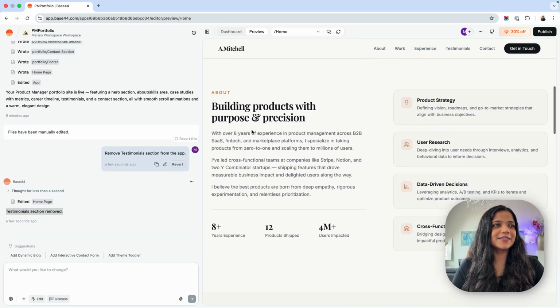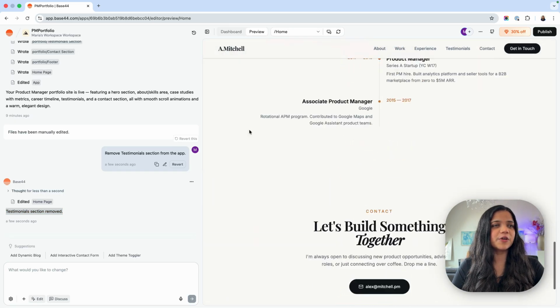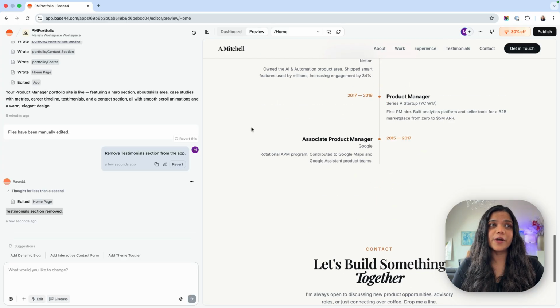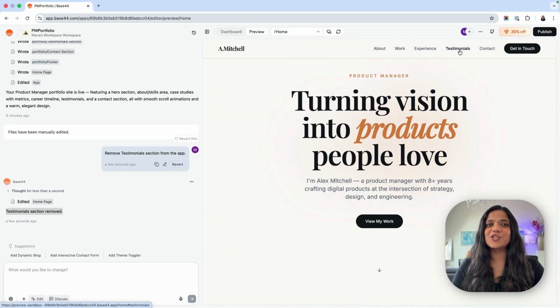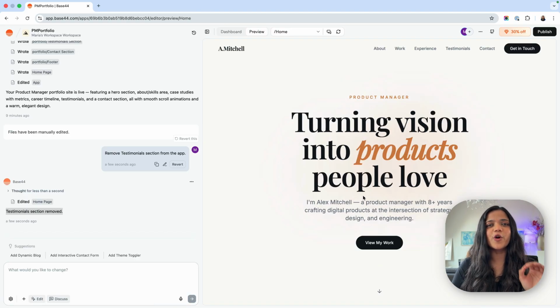And let me go ahead and see what we have at the bottom here. Testimonials are gone, but we still have the navigation menu at the top. So the navigation menu also needs to be changed. Now, I would have expected AI to understand that and automatically remove it from the top as well. But sometimes you have to prompt these small things and make these changes happen. So you will notice that it is not like one single line changes everything for you.